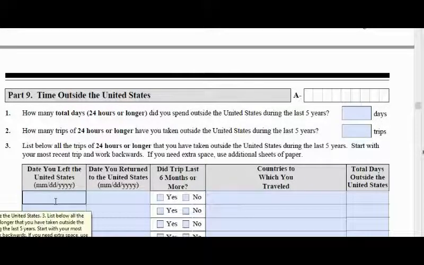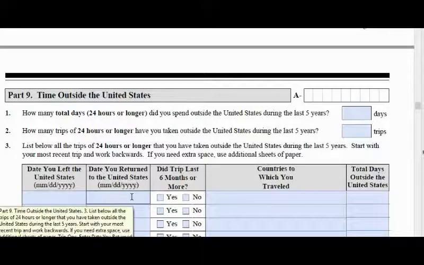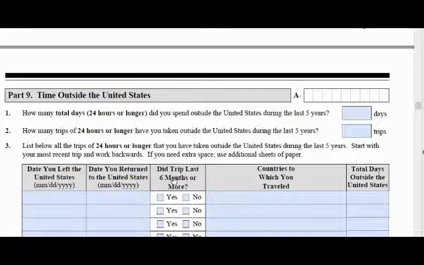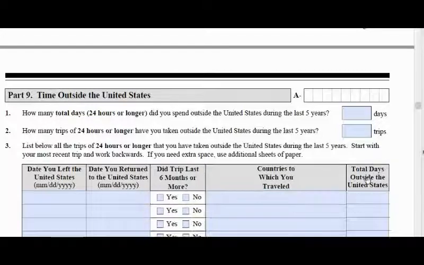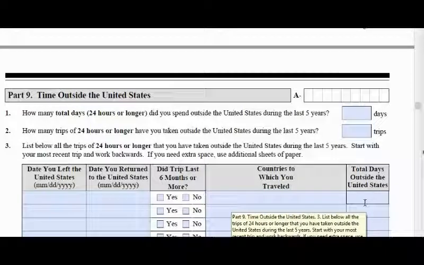So let's say you went to Mexico, or you went to France, let's say from January 1st to January 22nd. Then you're gonna put it here. The day you left the country, January 1st, you returned January 22nd. And then, did your trip last 6 months or more? If it's yes, you check yes. If it's no, you check no. Which country did you travel to? So you say France, right? You put France over here. Total days outside the United States of America. So from January 1st to January 22nd, probably like 21 days. So you're gonna provide that over here, okay?